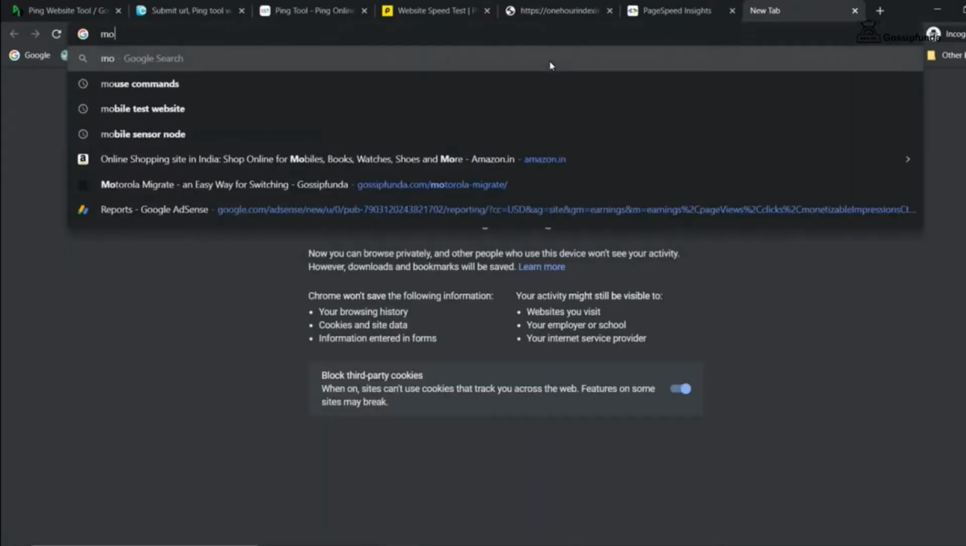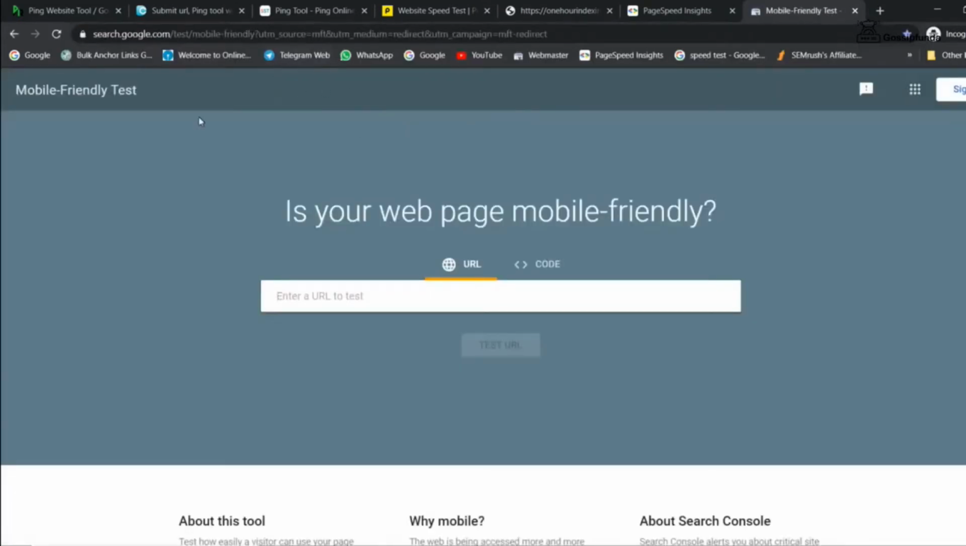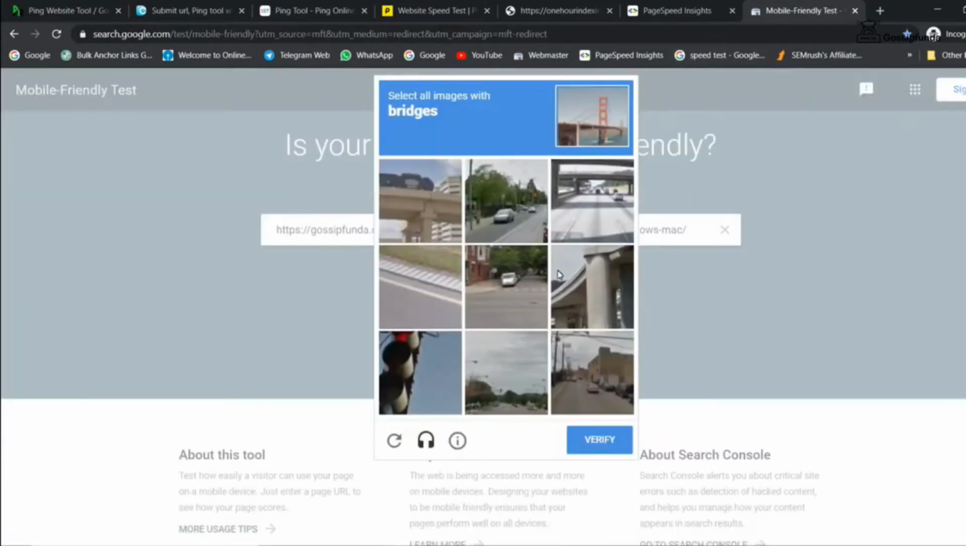Second tool is Mobile Friendly Test by Google. In the very same way, open Mobile Friendly Test. Paste your URL and check for mobile friendliness. This method will directly ping your URL to Google.